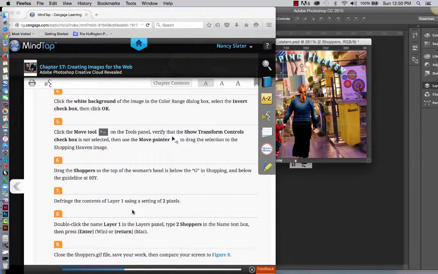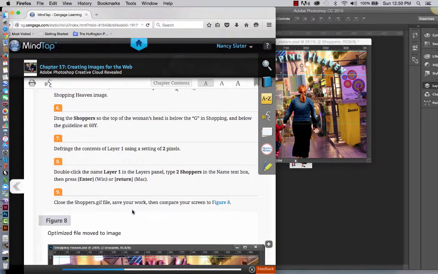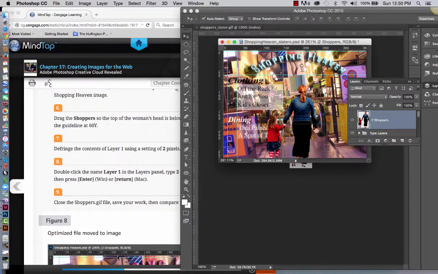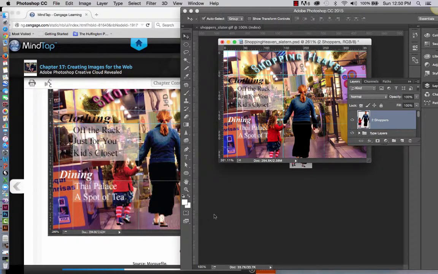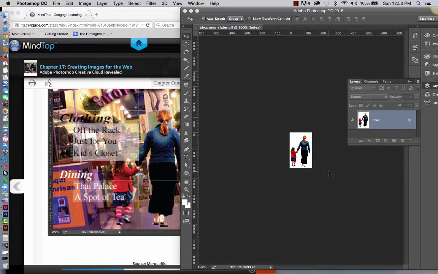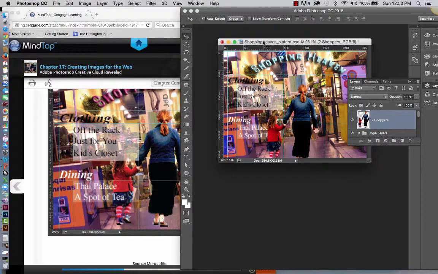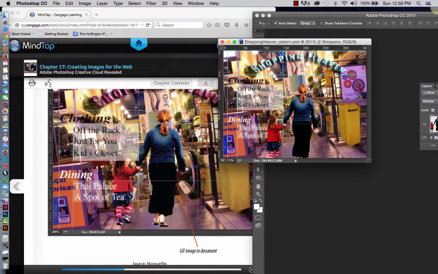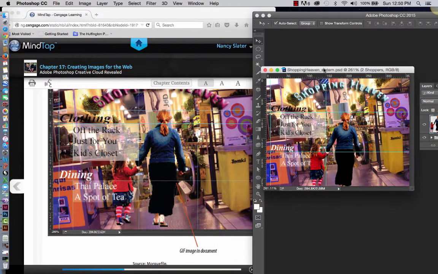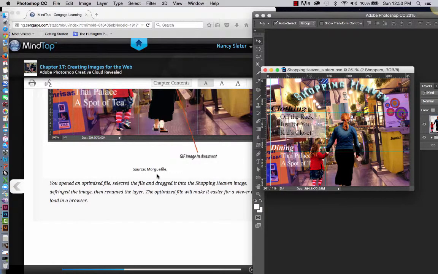Over here to this side. And then we are going to close the shoppers GIF file, save our work, and compare our screen in just a moment to this image. So we can close out this shoppers GIF. And we want to do a Command or Control S to save the changes that we just made in this particular image, and then compare the 2 images. And there we go.